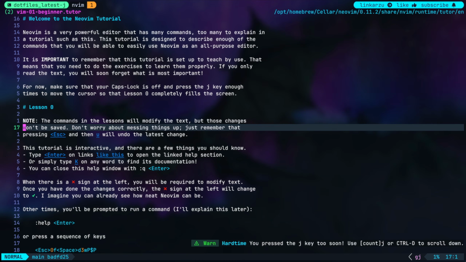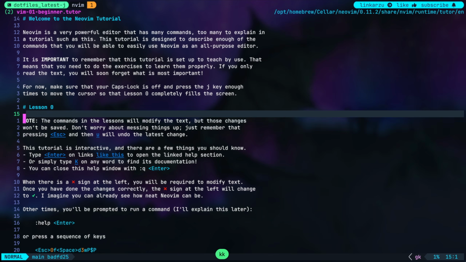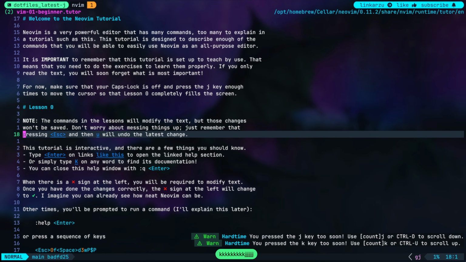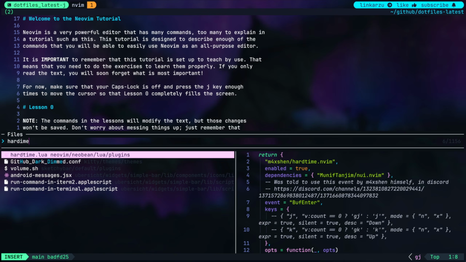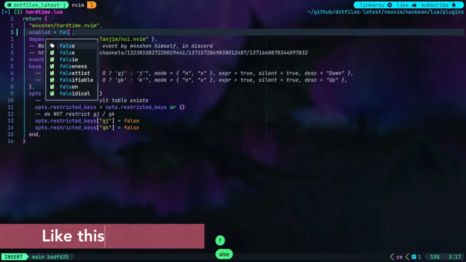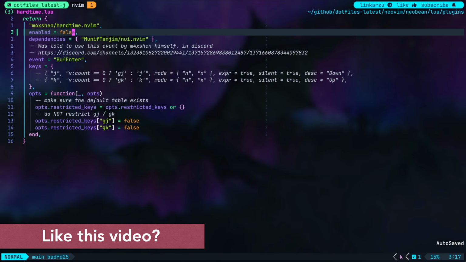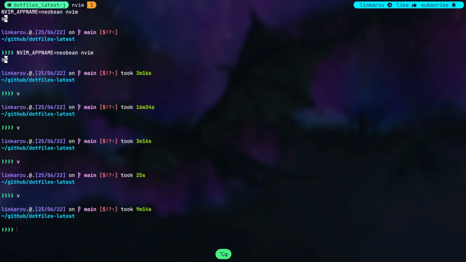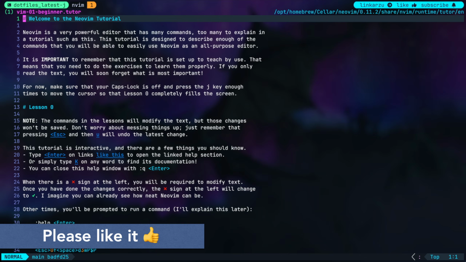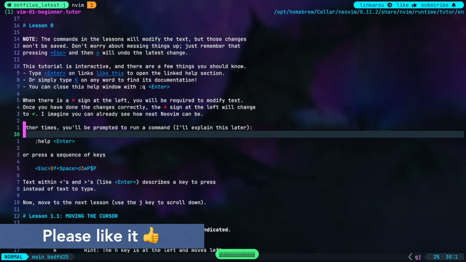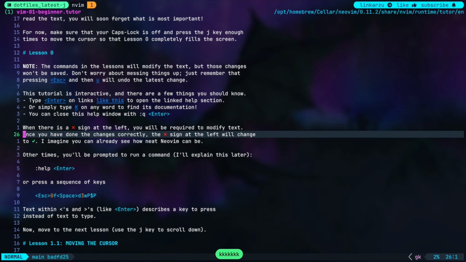Notice that I cannot, because I have hardtime enabled, so I cannot press J or K a lot of times because hardtime shows up there and lets me know. So just for this tutorial, I'm just going to disable hardtime.nvim. Here is the plugin, just gonna open it, and I'm just going to set enabled to false. I'm just going to restart Neovim, and I'm just going to open tutor from here. Tutor. Now we can leave J pressed, and we can go down for as long as we want.